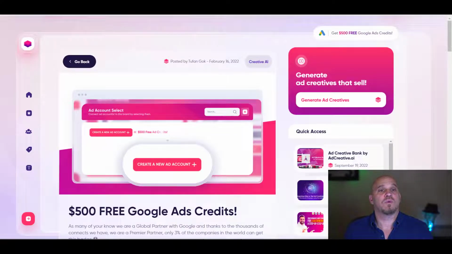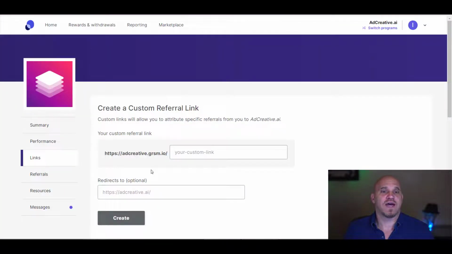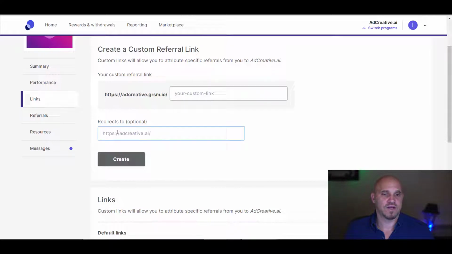But first, what we want to do is come back over here to the home page of adcreative.ai. Up here you can see that there is a $500 free Google Ads credit, and that's what we're going to be promoting to businesses and individuals to get in the door. So click on that, and just copy the URL, Control C, go back over to PartnerStack, and paste it here into redirect. This is the second box down, and that's what it will redirect to.